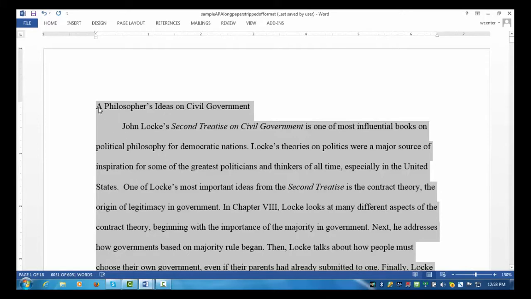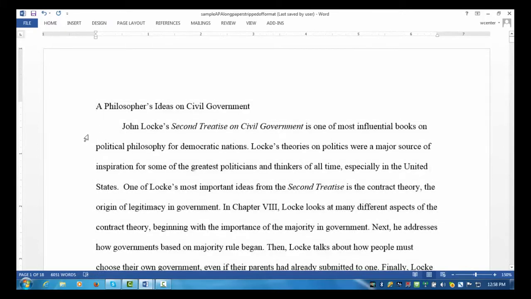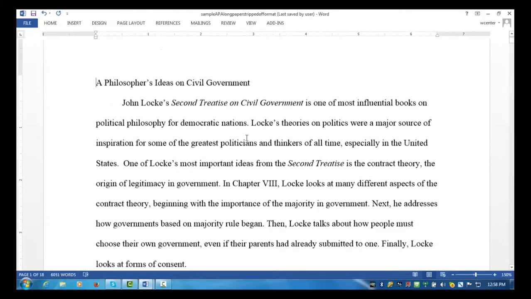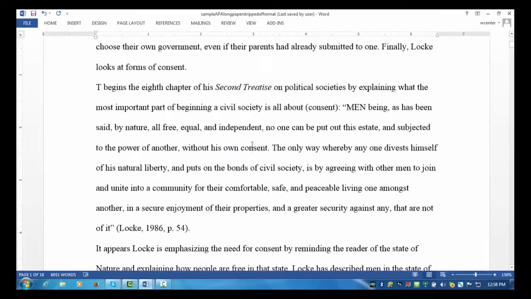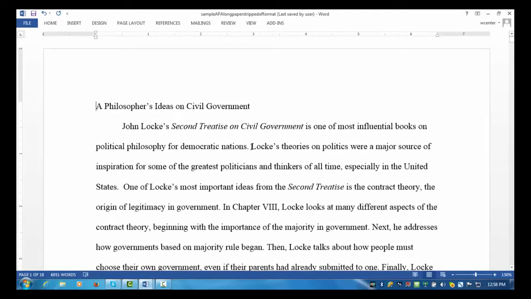Now I'll deselect the text. You can see that the entire text is in Times New Roman point size 12, consistently double spaced with no extra line spacing between paragraphs.